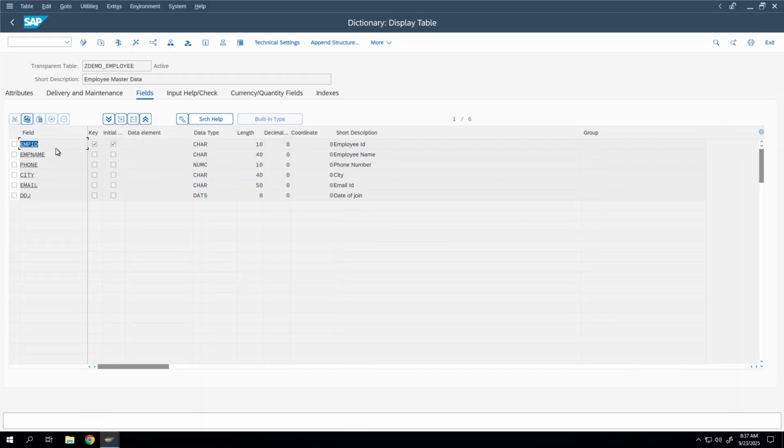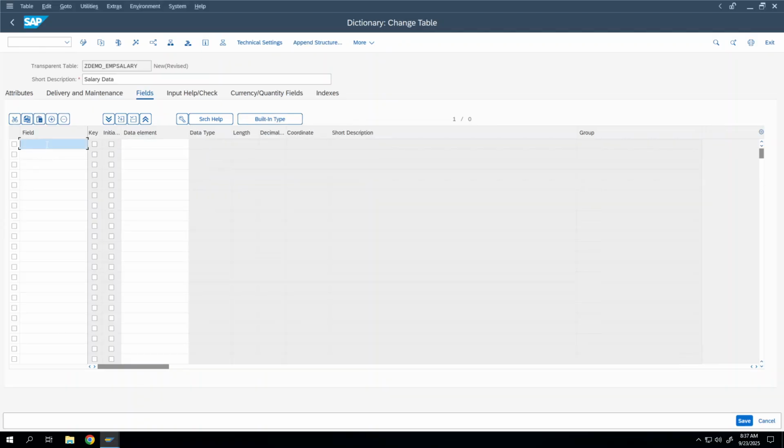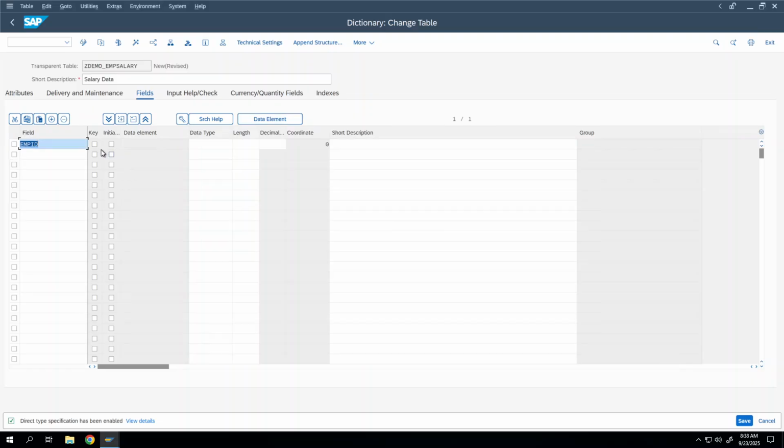For example, in the master table we are using EMP ID. Don't use employee ID like that. Try to maintain unique column names in all the different tables wherever you use employee ID. Similarly, other fields. Try to use the same column name in all the tables. EMP ID, is it going to be a primary key or not? Yes, it should be a primary key.